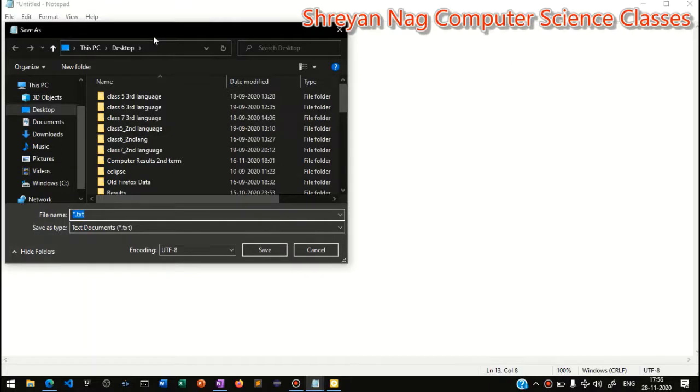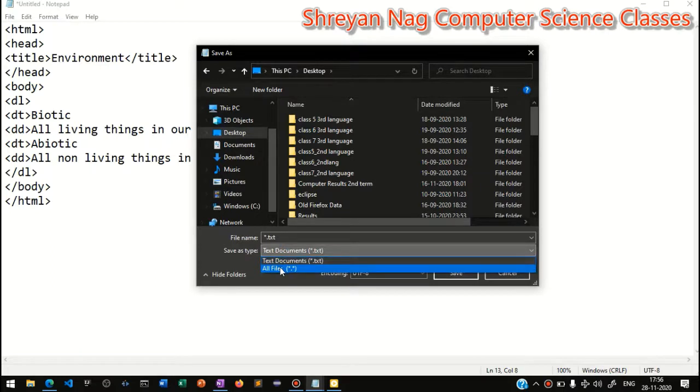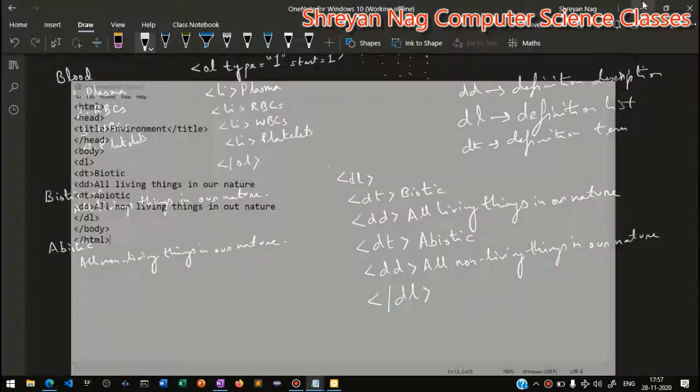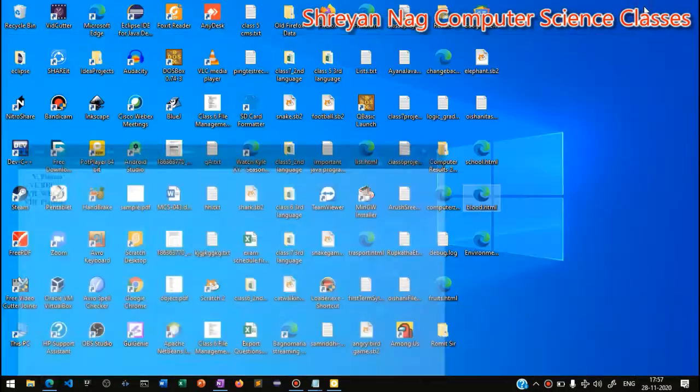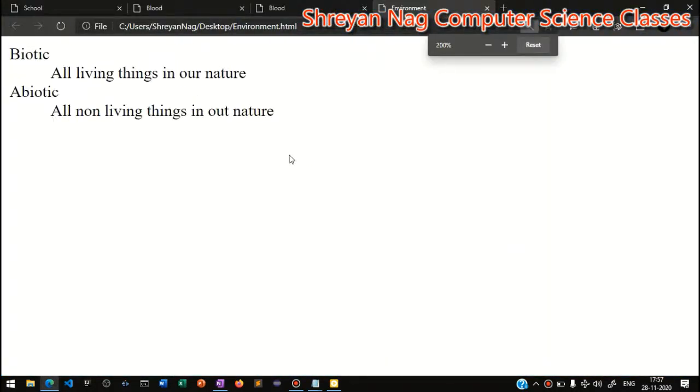then go to the drop down in the desktop and click on save as type and change it to all files, and then type the name. So environment followed by .html is mandatory to change this normal text file into a web page file, alright, or HTML file. So let us minimize it, and if you click on this one, it will show up the definition list.